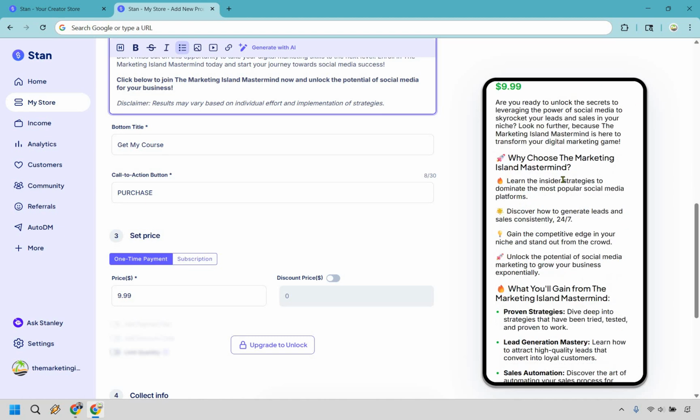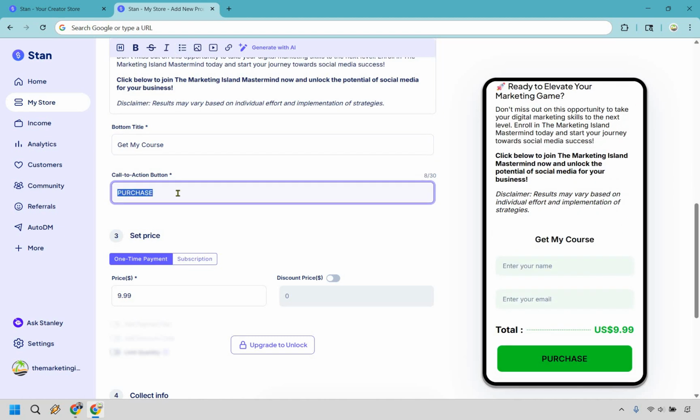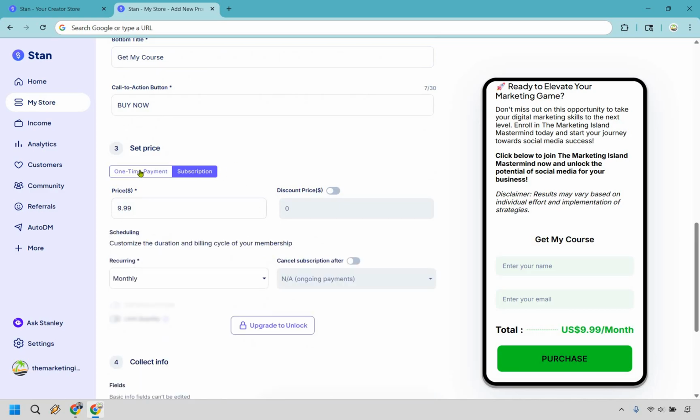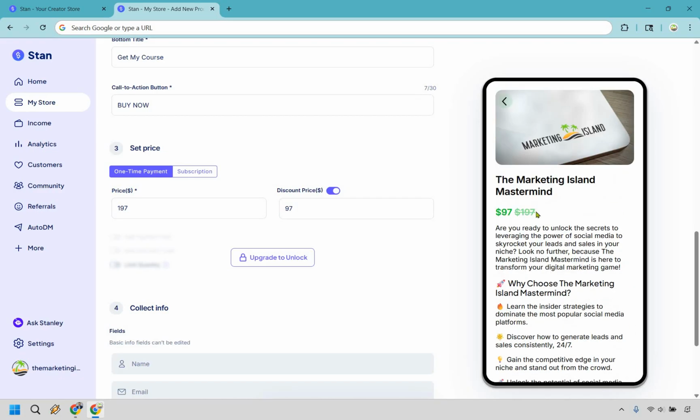Now, if we scroll down on the right, we can see the preview, which looks pretty good. Get my course, purchase. I like buy now, just me personally, so you can use that. You can use purchase. You can do a one-time or you can do subscription. So that's going to be up to you. Let's say it's just going to be a one-time price of $97 because that's what everyone seems to do. You could also do a discounted price. So let's say it used to be 197, and if you look up right here, it's going to showcase it. It has it kind of crossed off, which is cool. It shows a discount.